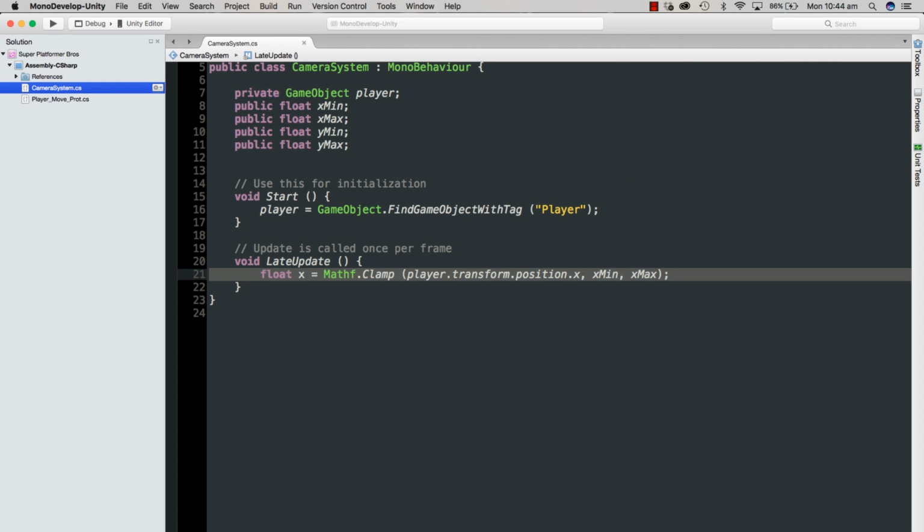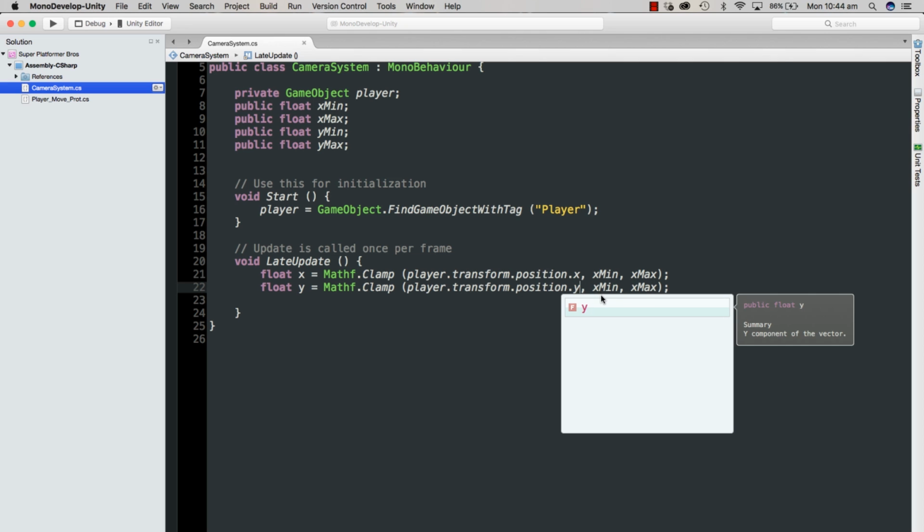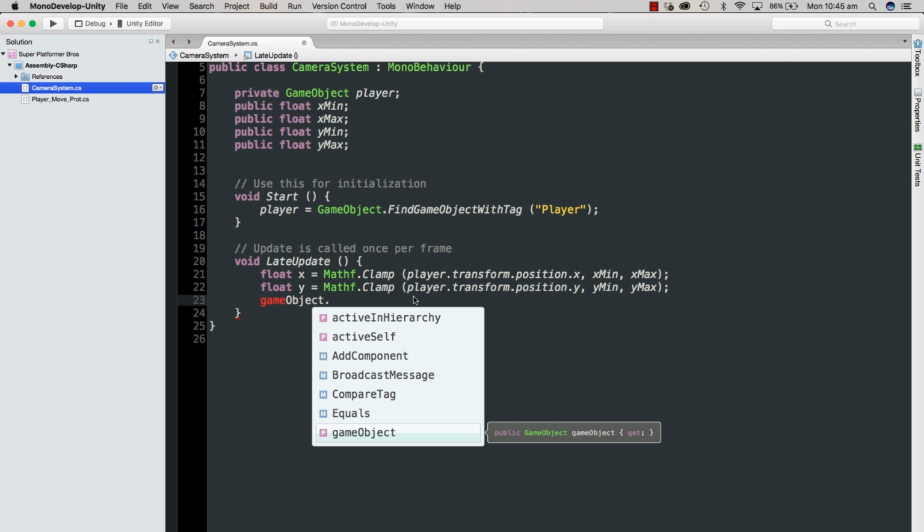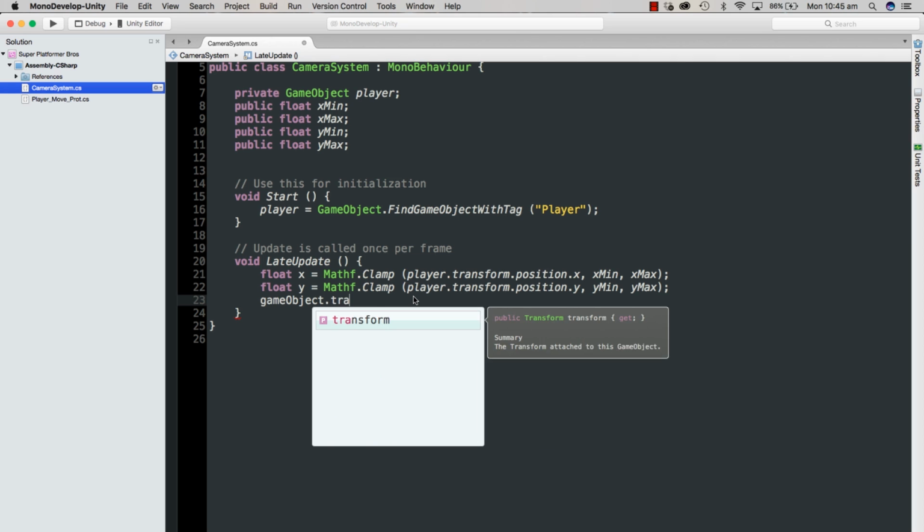Cool, and then we can copy this line of code, and you guessed it, we're creating a new variable called float y, and that's going to be equal to Mathf.Clamp player.transform.position.y to yMin and yMax. Fantastic.